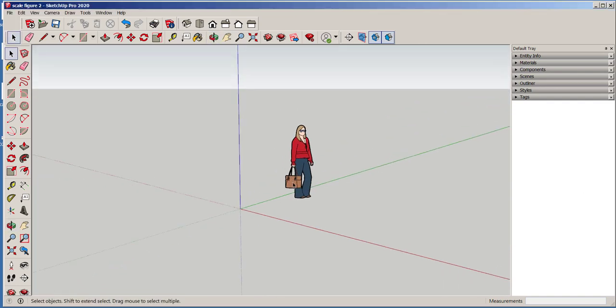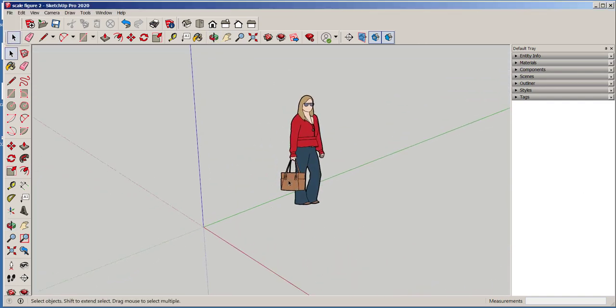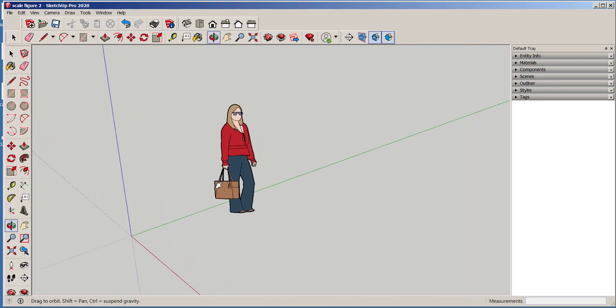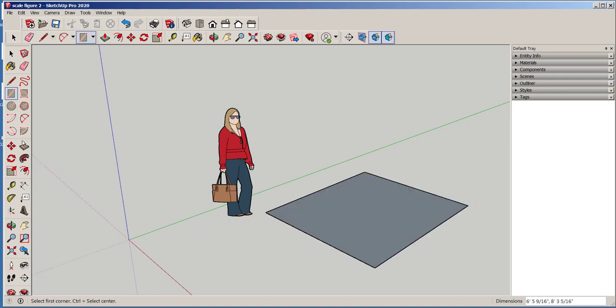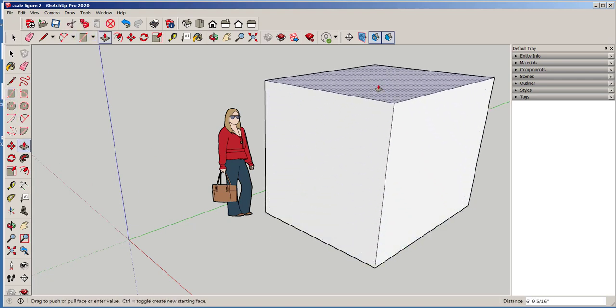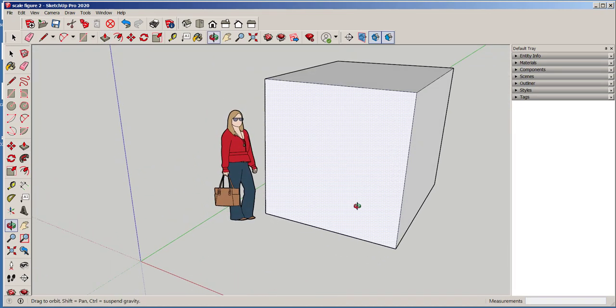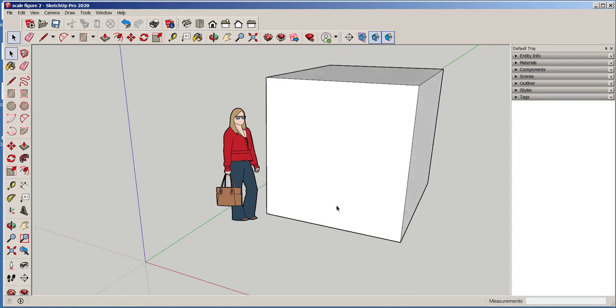In this video, we'll talk about the scale figure, what it's for, and where you can find other ones. The scale figure gives you a visual of how big your model is. You don't have to model with precise dimensions. You can just sketch loosely, and having the scale figure there gives you an idea of how big what you've drawn is.